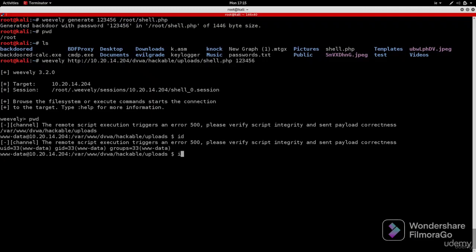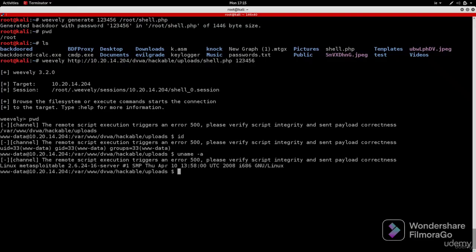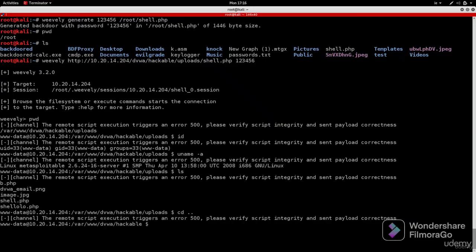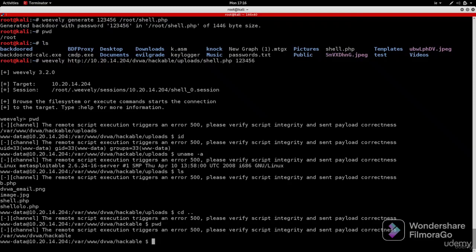And if you do a uname -a, just to confirm that this is the Metasploitable machine, you'll see that this is the Linux Metasploitable machine. Now we can do anything we want. We can list the files, we can navigate. You can do any Linux command that you want to do. Now we have changed our place.